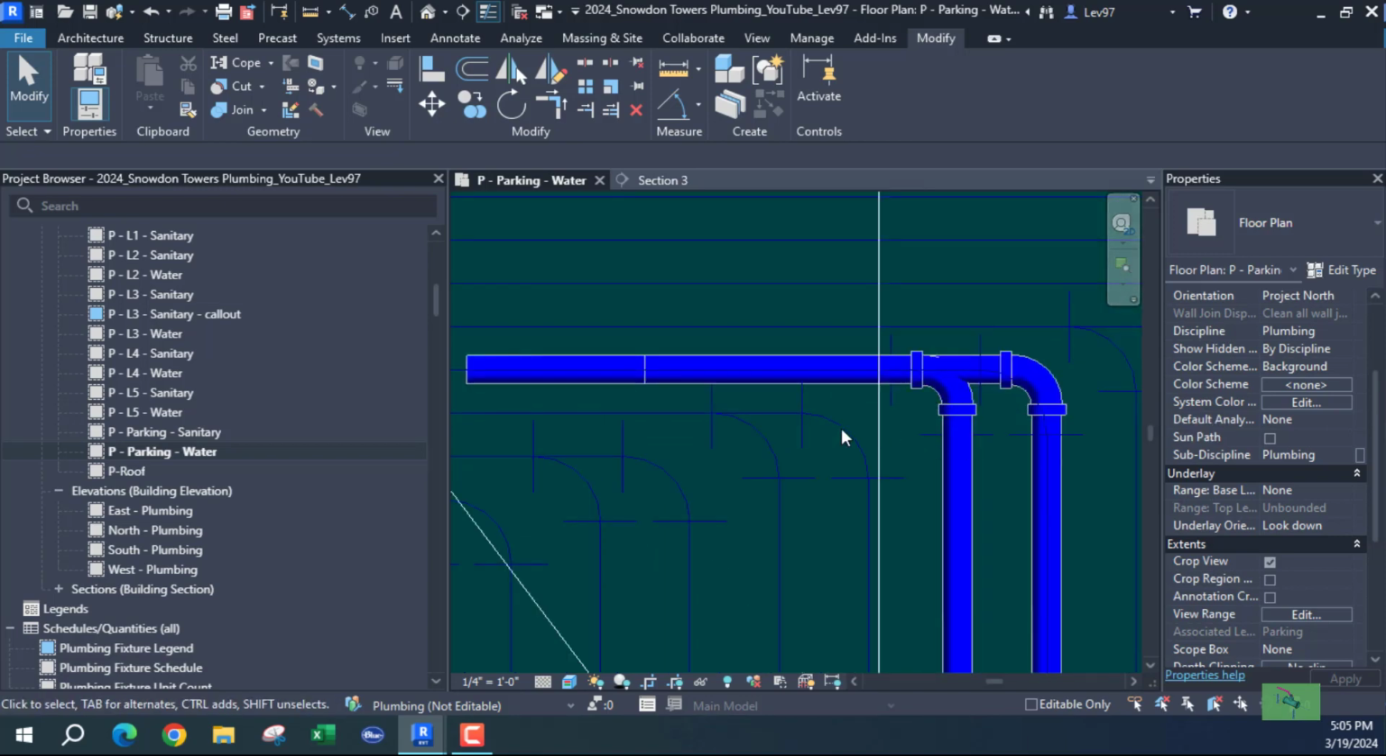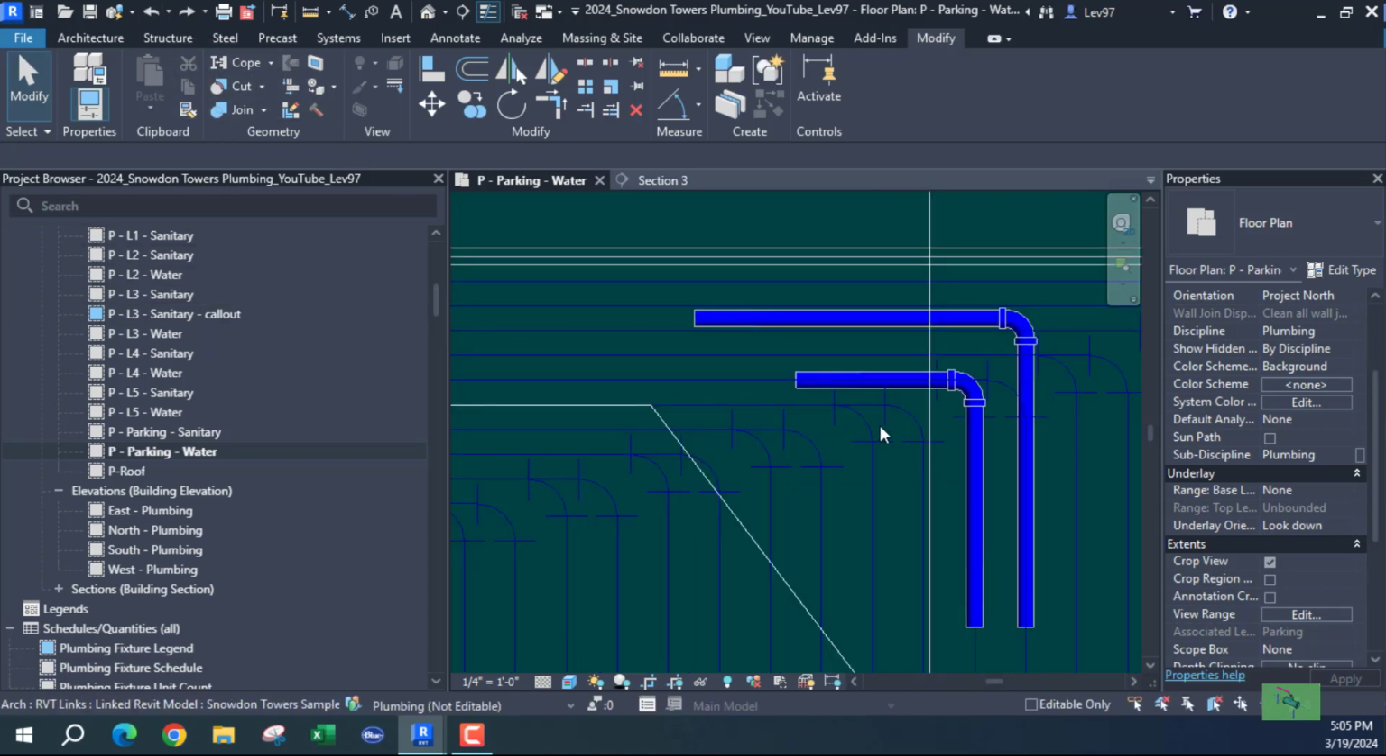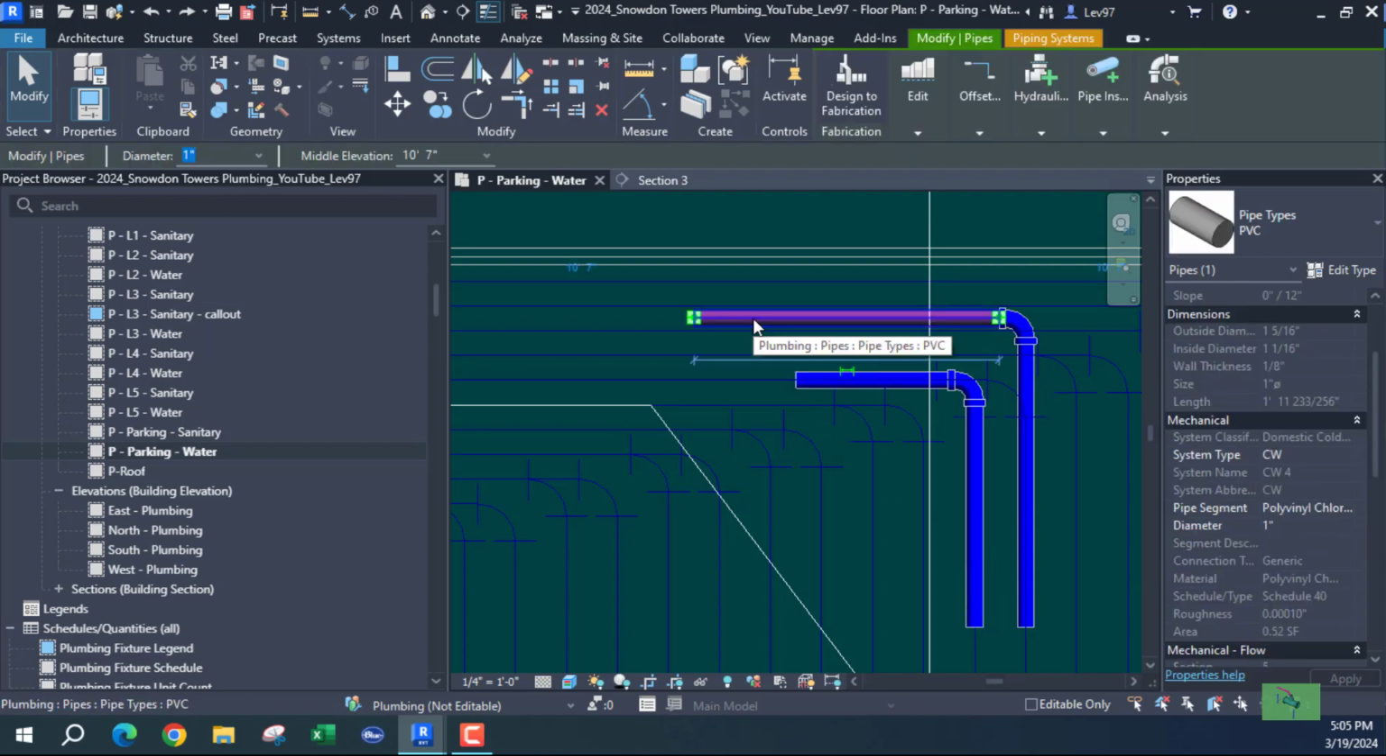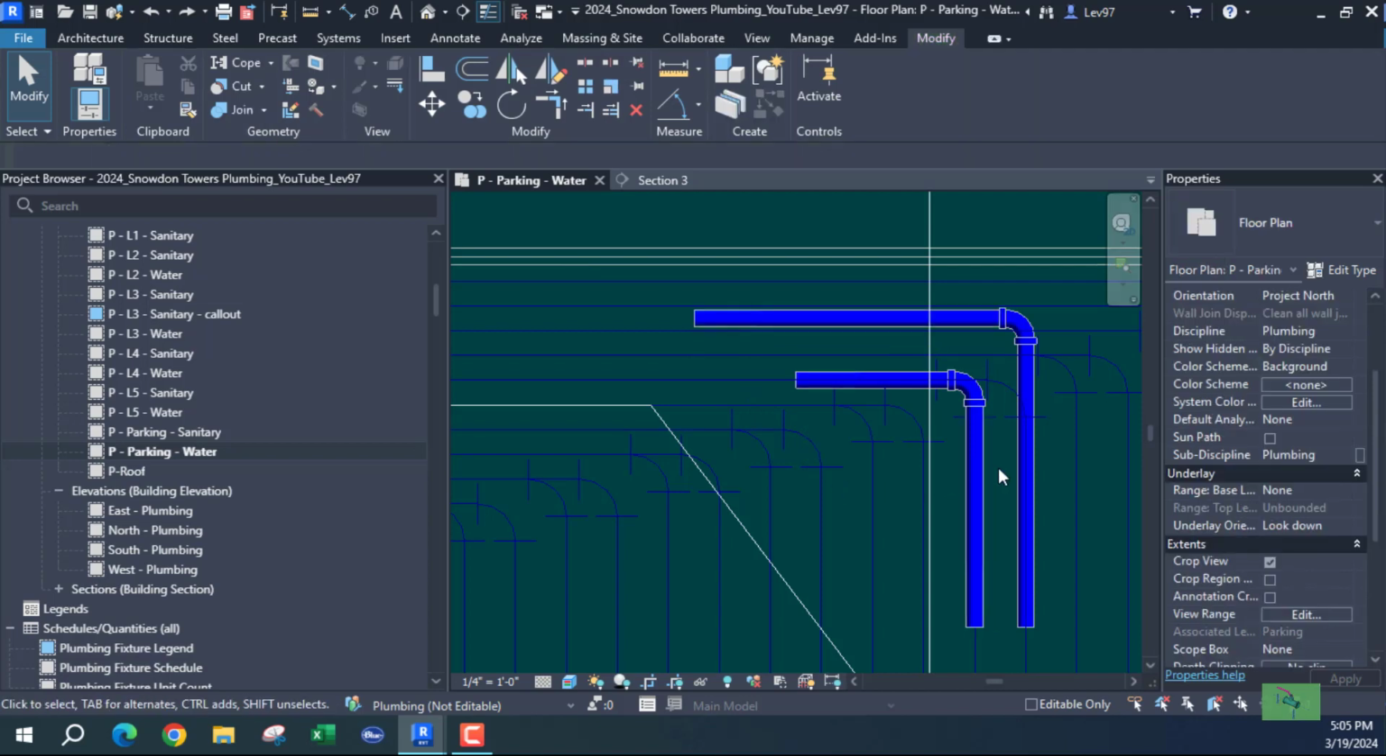Oh, they're at the same elevation. Oh, no. Hold on, hold on. I know they're at the same elevation. Saying these are at the same elevation, but they should not be at the same. I'm going to do this.